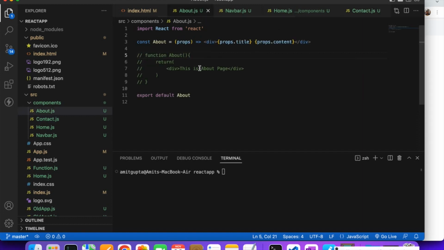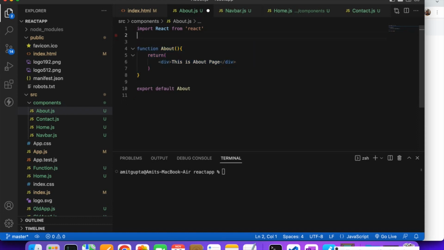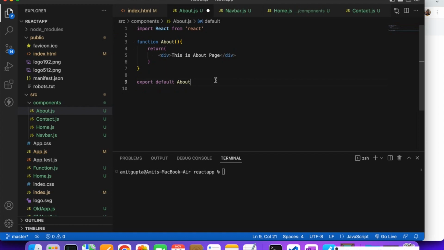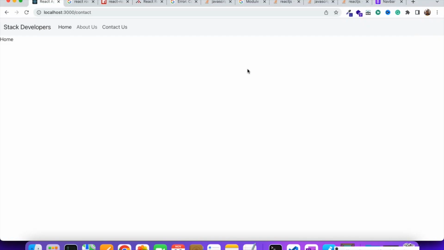And in about also this content must work. I'm going to make it like this and remove this one for the time being, because here we are going to use it like this. This is the about page. So now once again I'm going to do it like about. This is the about page, and okay, about is working fine now.